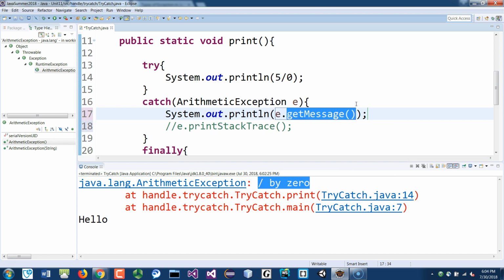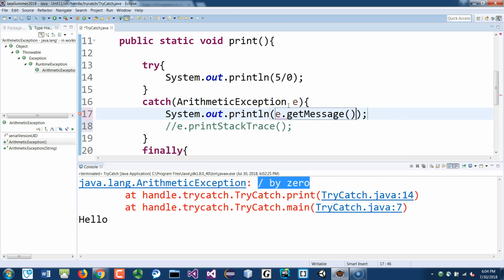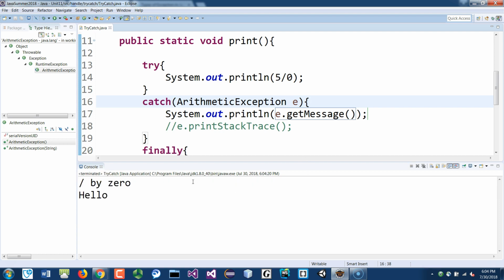If I go back again, e dot, you see they have getMessage, getCause, what caused it, right? Get the stack trace, and so on. Usually getMessage is the one that's very helpful. It tells you what that message is, and then you know that it is a division by 0. So you say if the message is division by 0, then output that to the user, because the arithmetic exception is not only caused by division by 0. It could be caused by something else too.